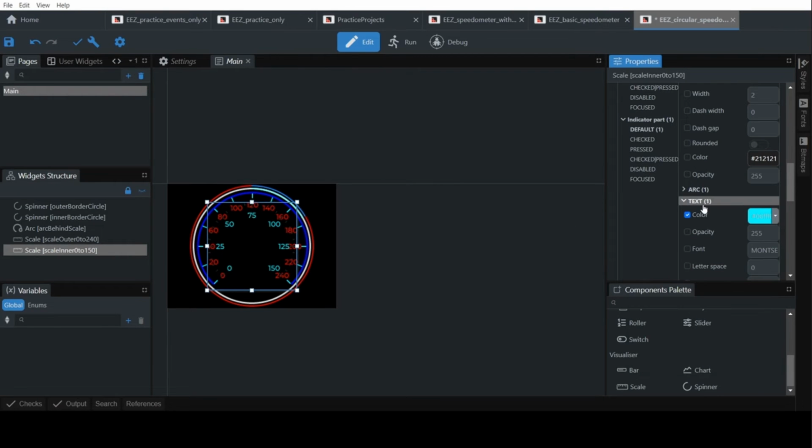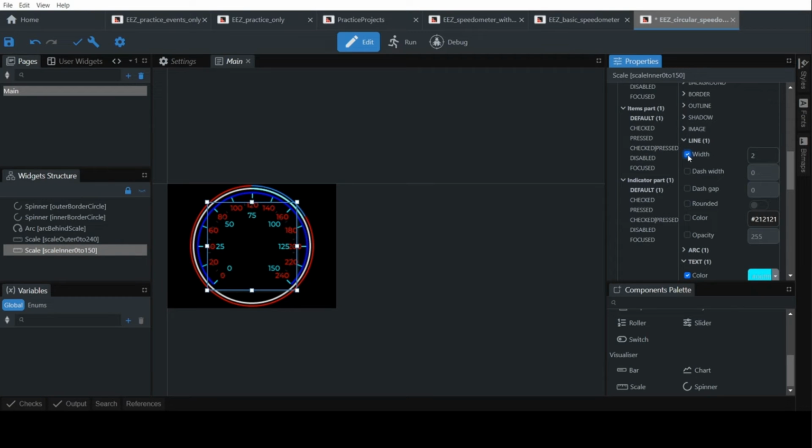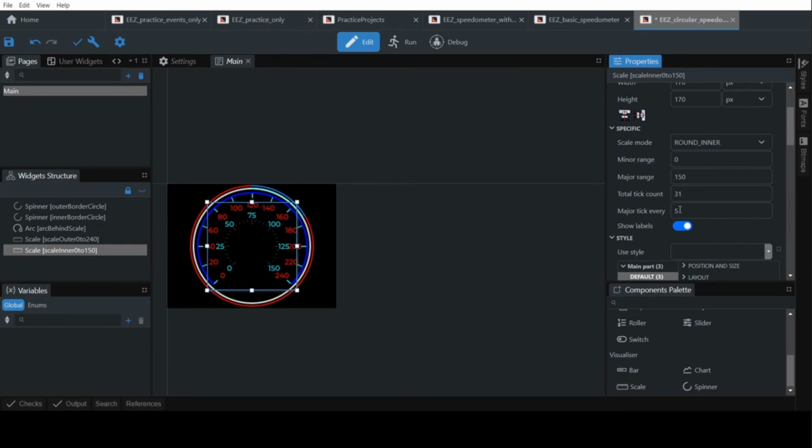And the other thing we'll have to do is the line width, so it makes the line and text appear near to the center. So we'll change it to 33, and also instead of every 5 ticks, show major tick every 3.